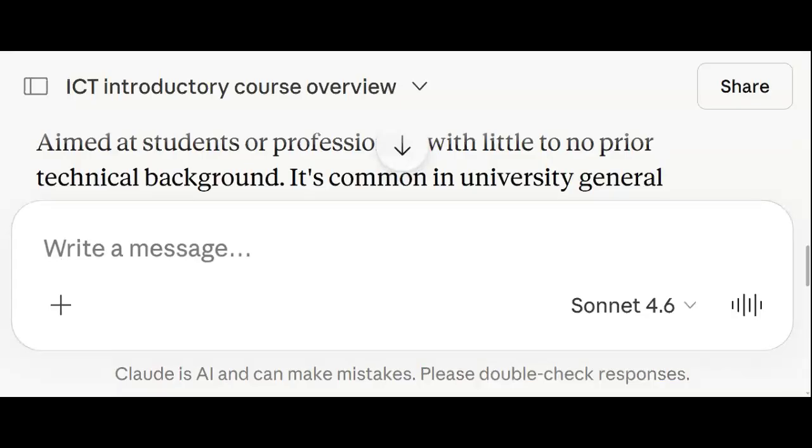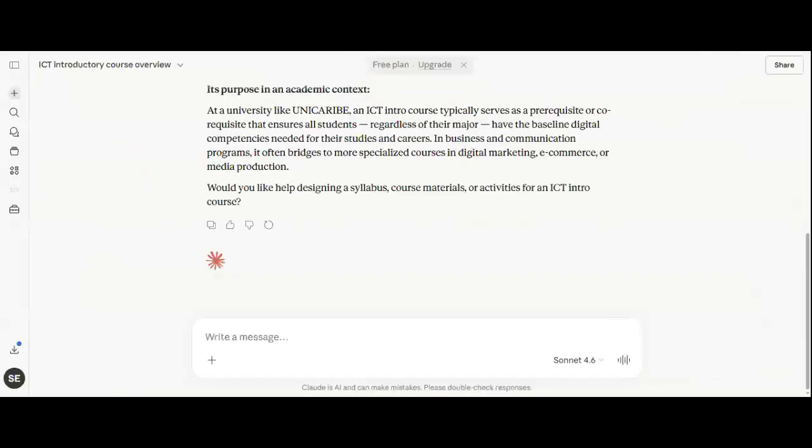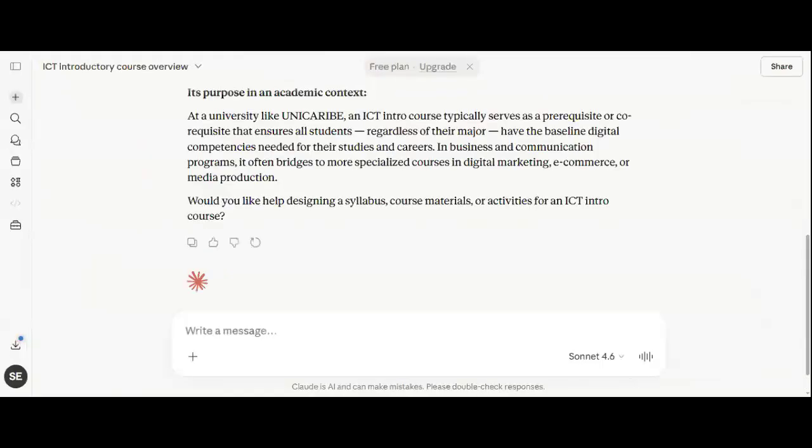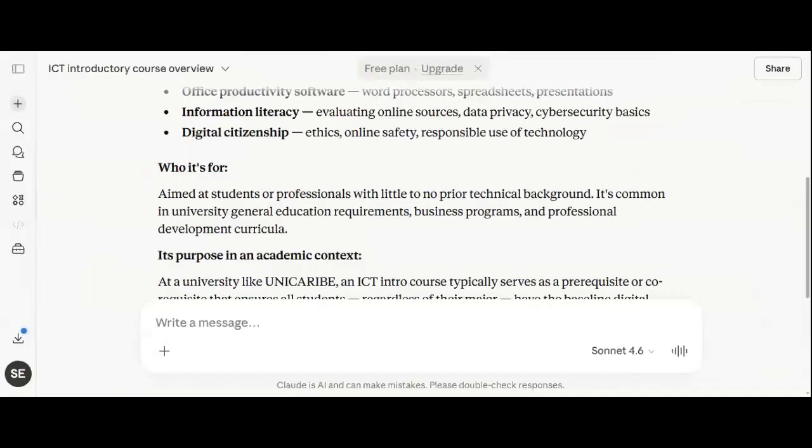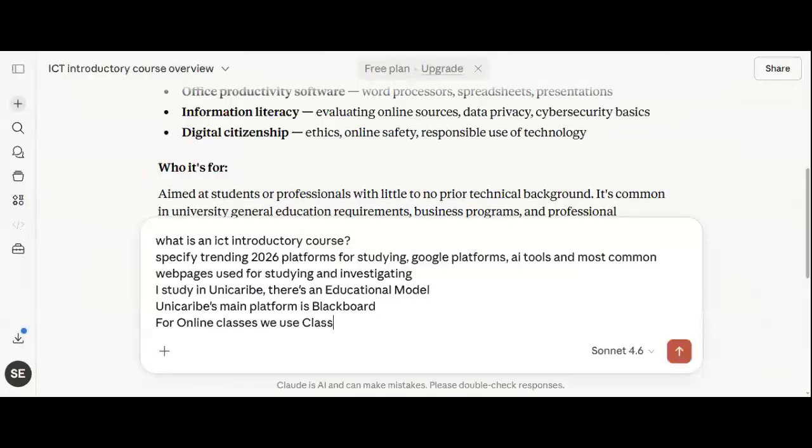So over here, once you are into that Claude environment, let's be more specific, as I was in ChatGPT. Let me ask the same, saving some time over here. And let's paste the information. What is an ICT introductory course?